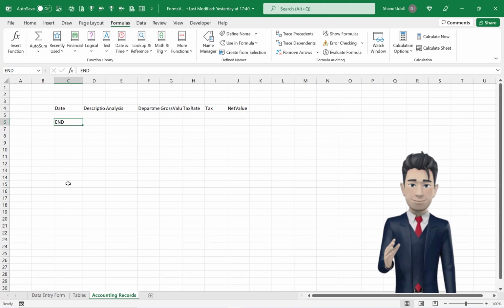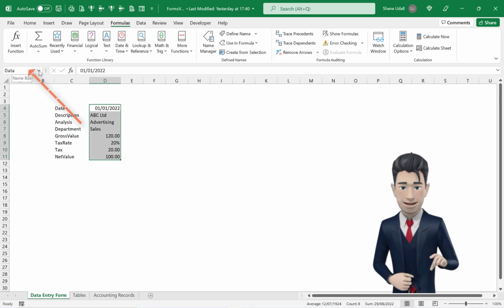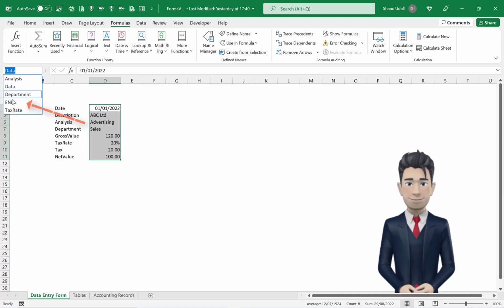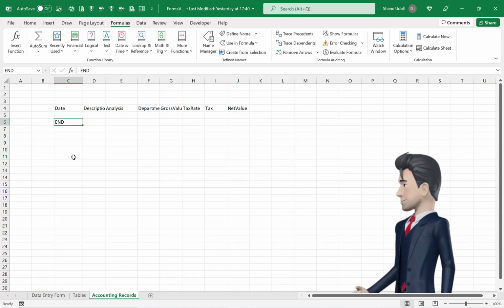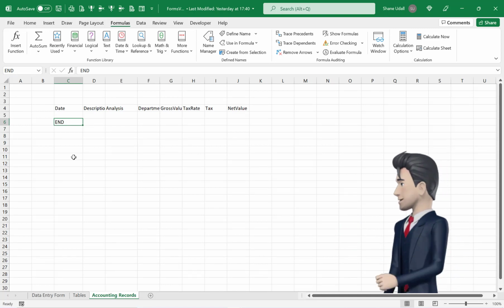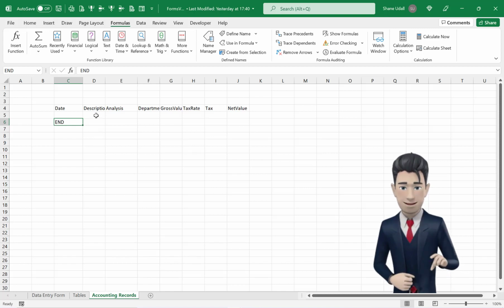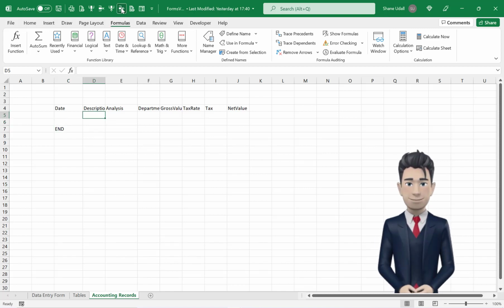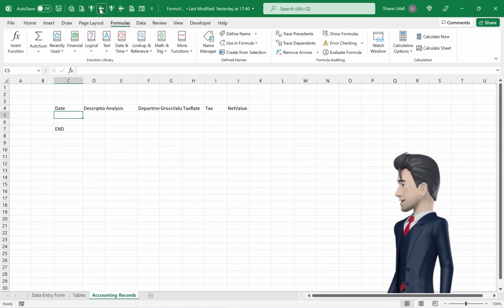Navigate back to the Data Entry worksheet. From the name box in the top left-hand side of your worksheet, click on the downwards pointing arrow, and from the list that appears, select END and then press Enter. This automatically takes you back to the Accounting Records worksheet, and specifically to the cell named END. As we add more rows to the Accounting Records table, the relative position of the cell with the name END will change, i.e. it will move one row down for each new line of transaction data.